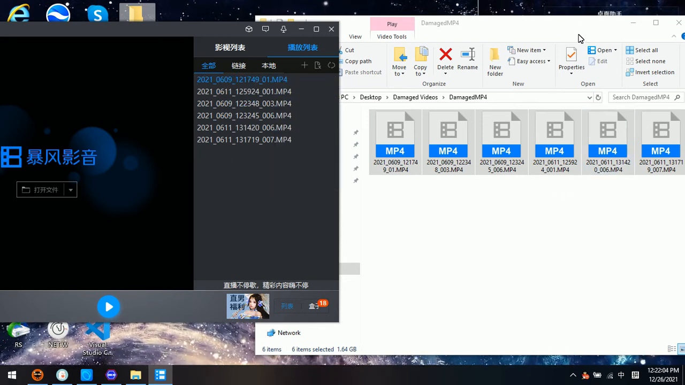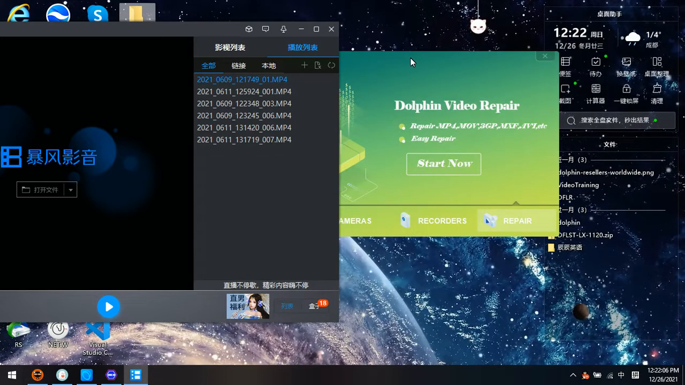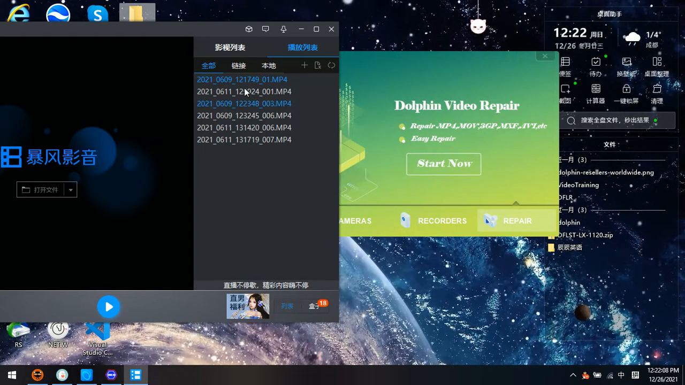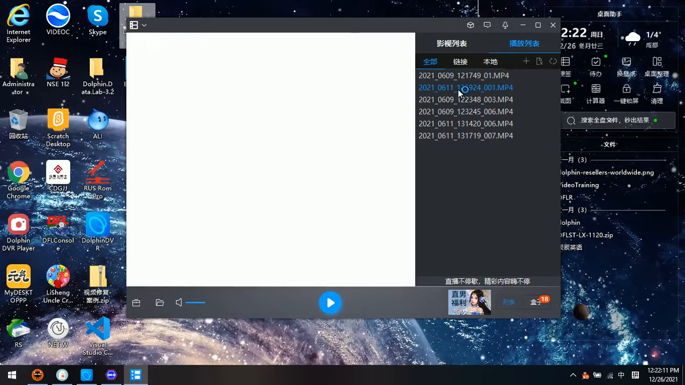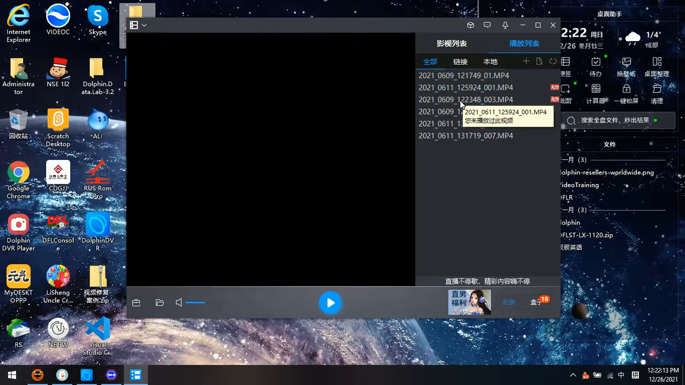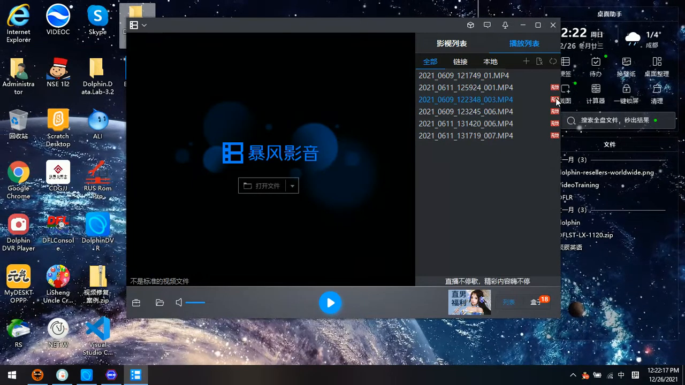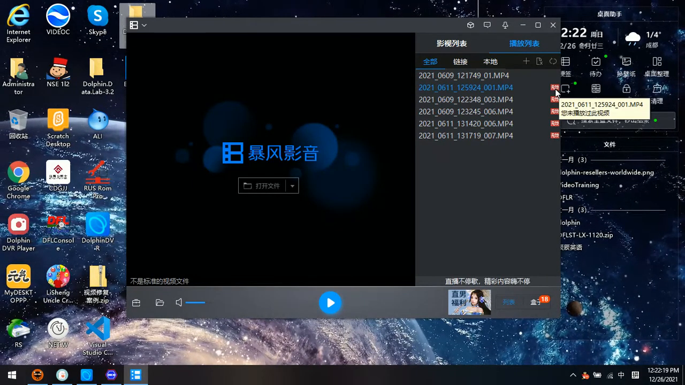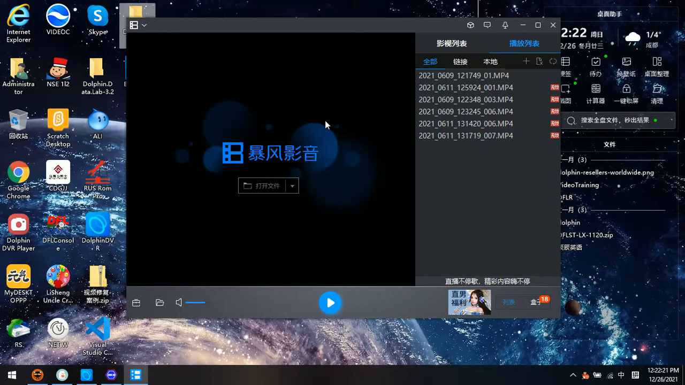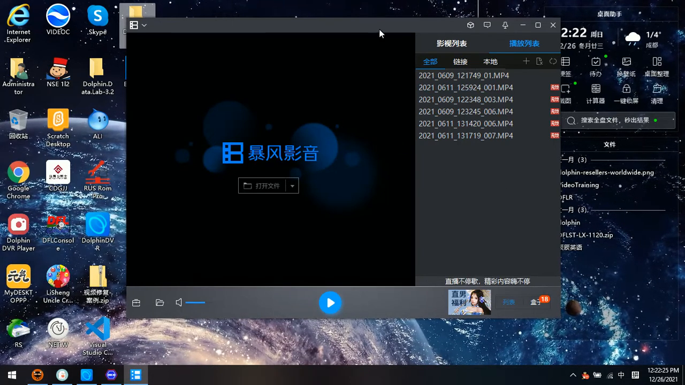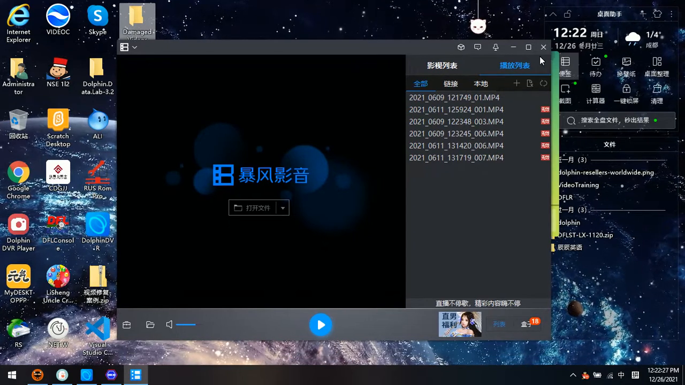Now we can see that no videos can be played, and here it says invalid. So all these MP4 videos are damaged. Now let's check how to repair these damaged videos.